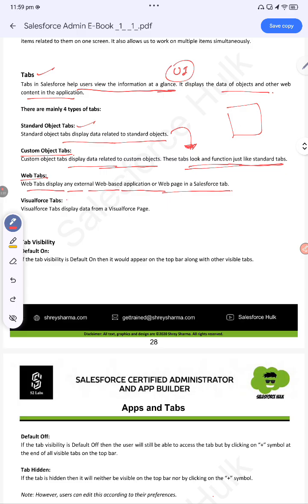Then next is the Visual Force tab. The Visual Force tab displays content from a Visual Force page. If you created any Visual Force page, then you can view it in an HTML-like structure. There are two types of tabs: one is Visual Force tabs and another one is Lightning tabs. What is the difference?